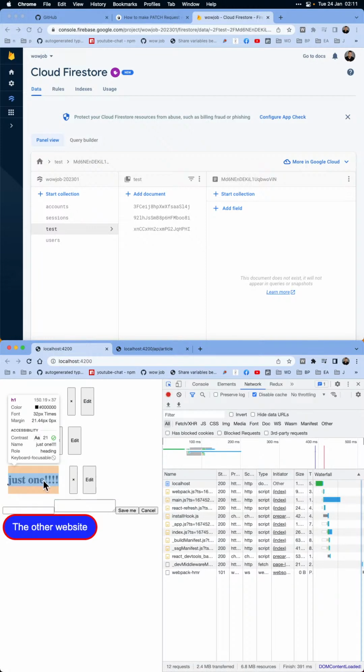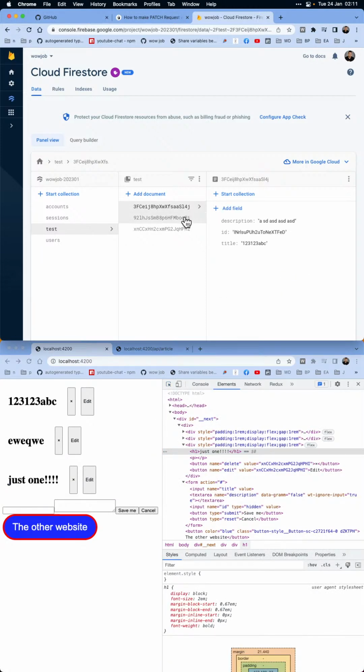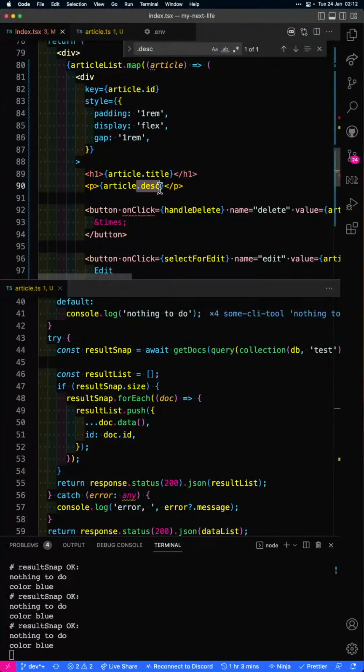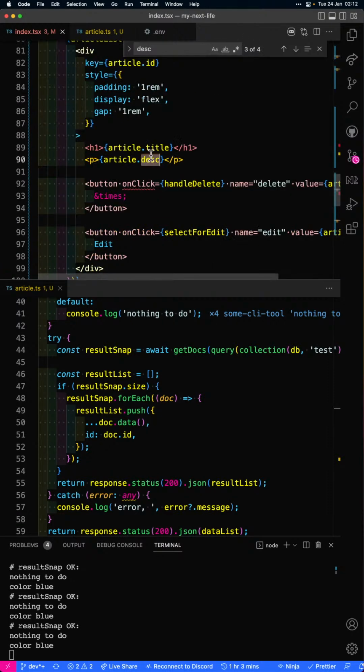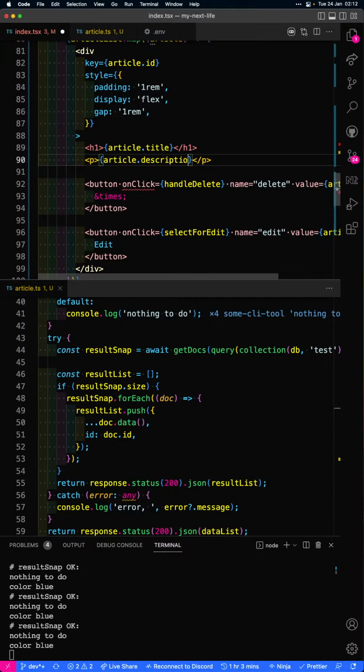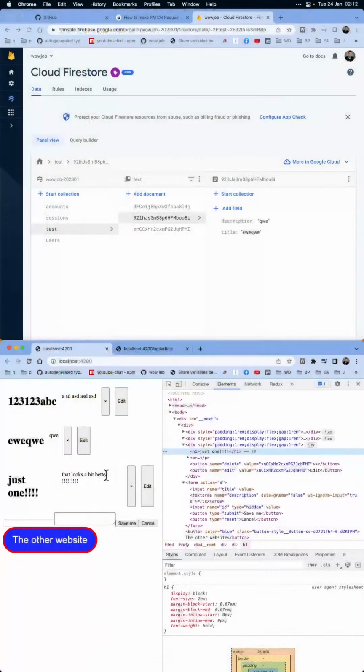I'm not sure why I don't see the description though. No, because now it's called description, not desk. Where is desk here? Okay. Yeah, we got descriptions as well here.